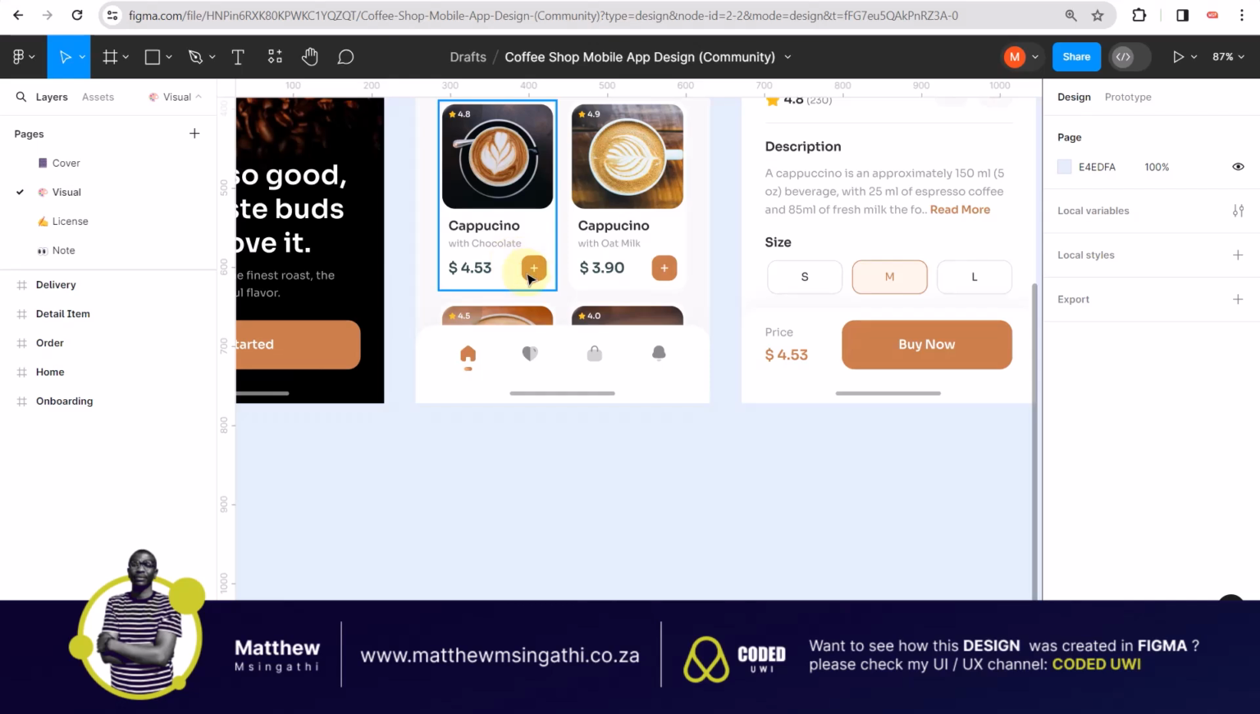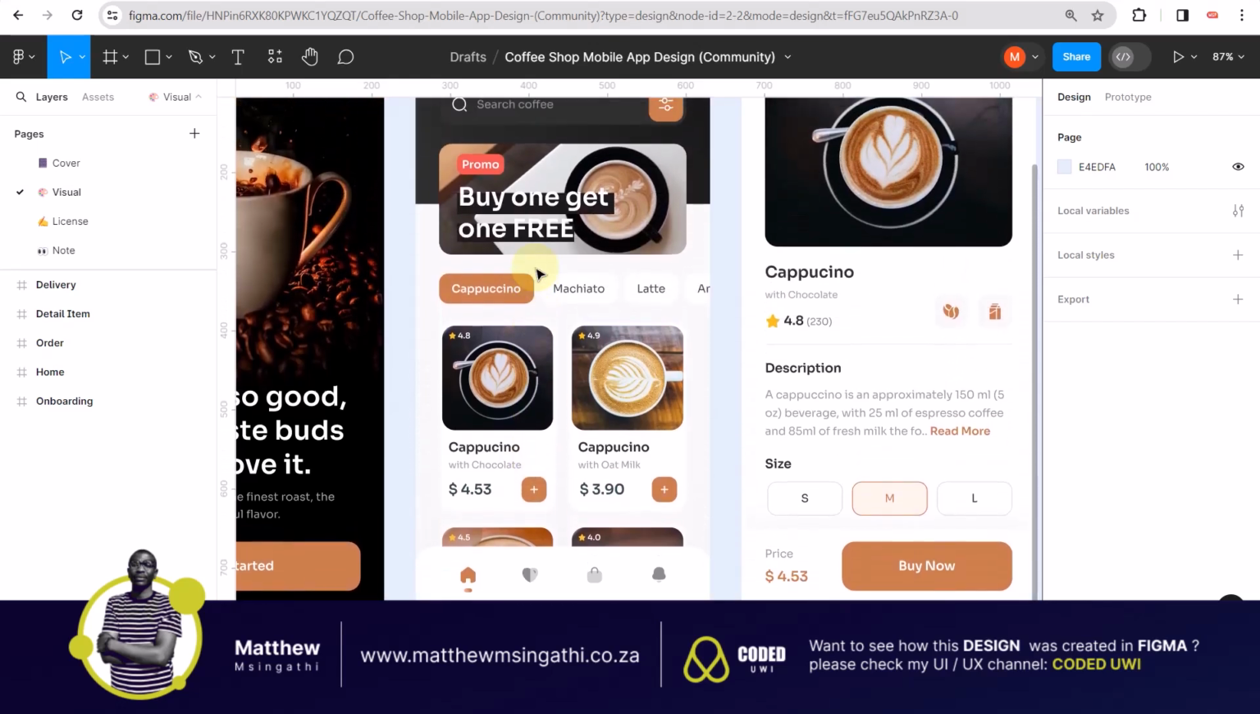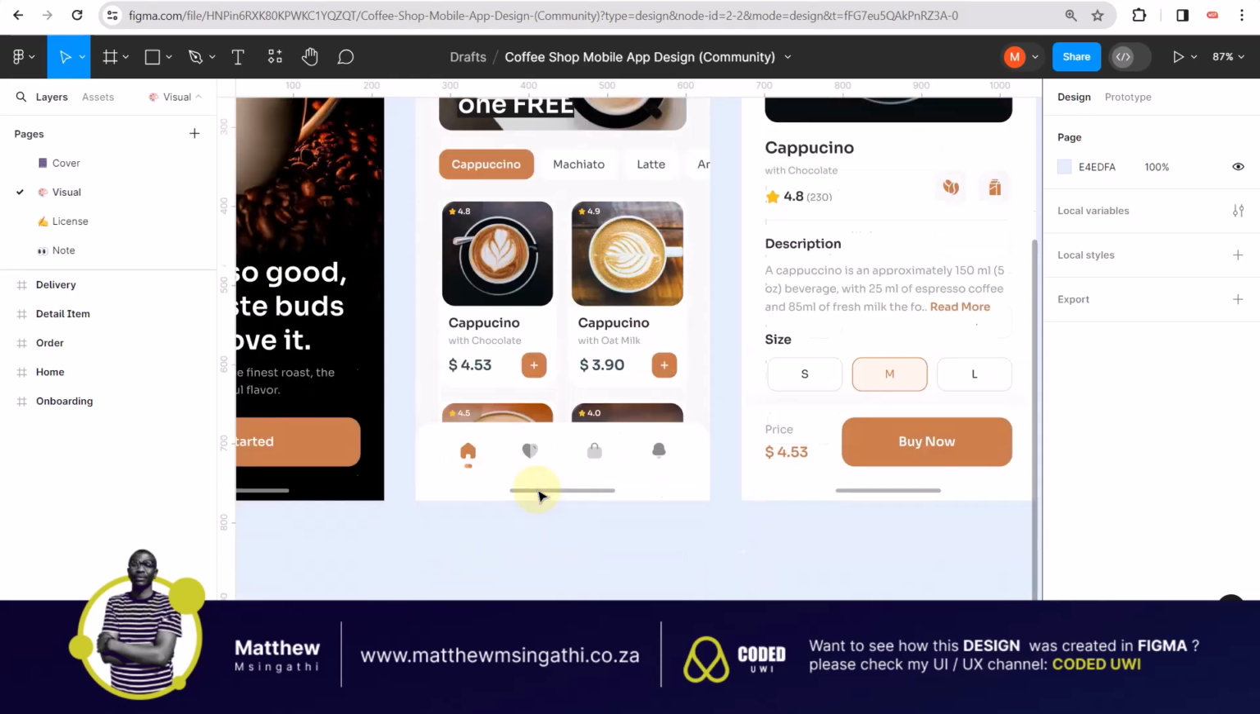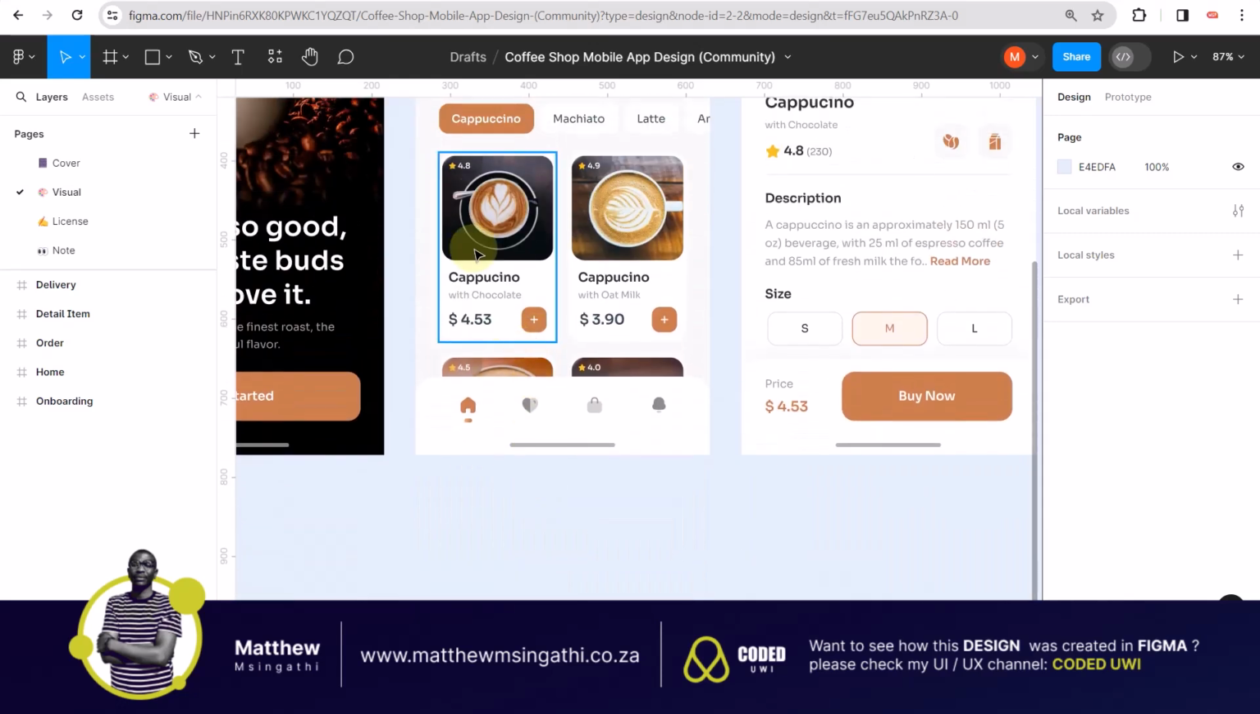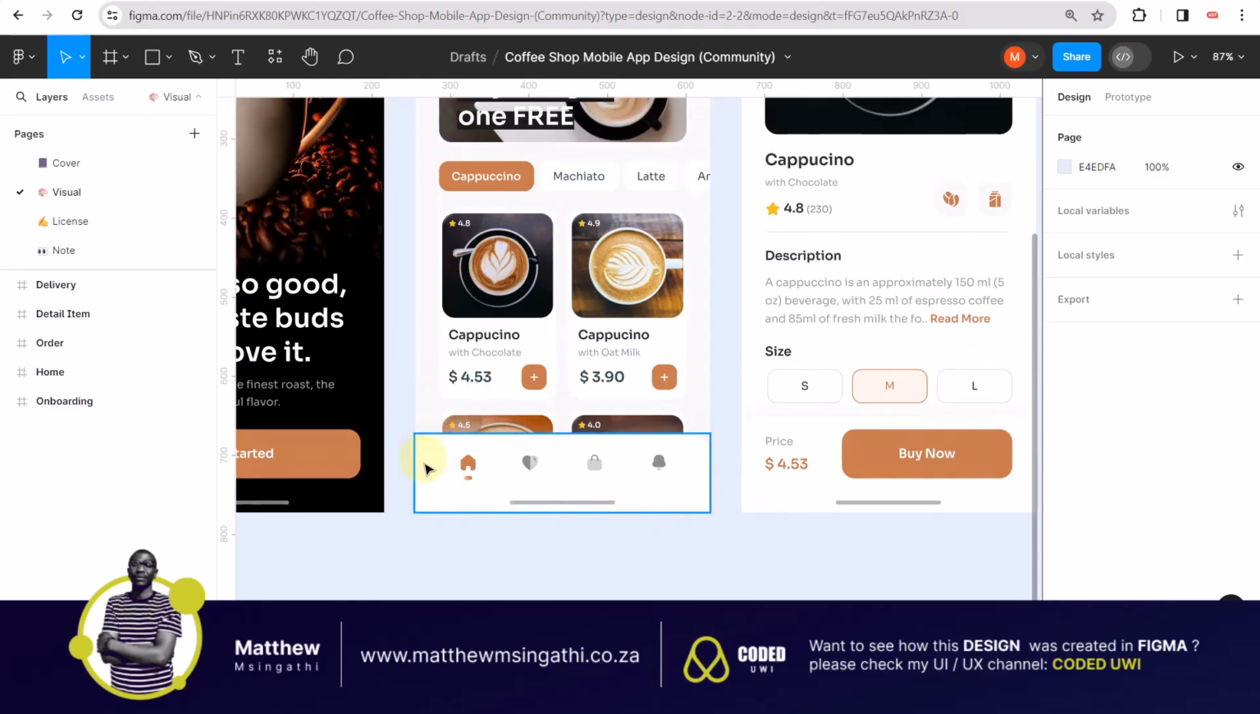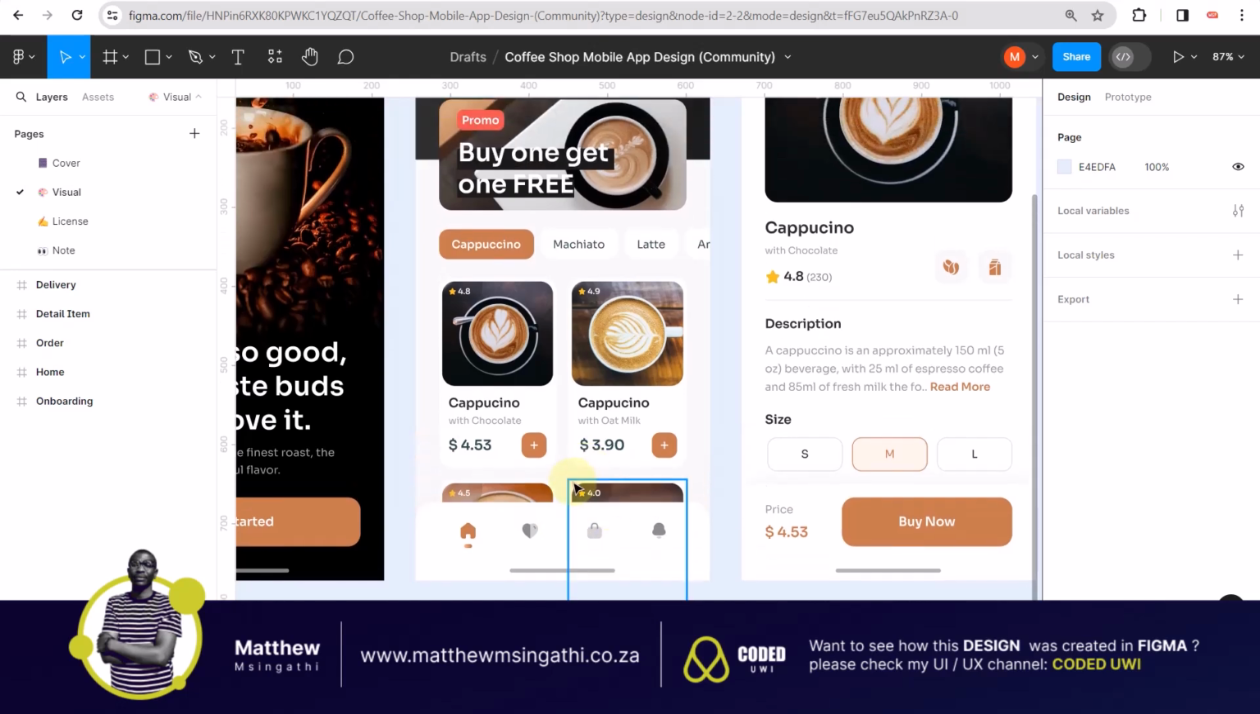Here I'm assuming we are adding the coffee to the order. We want to order this. Assuming that's that, as you can see, this corresponds to this, so this tells us that we are going to use a tab router. Important to note, there is tab routing.